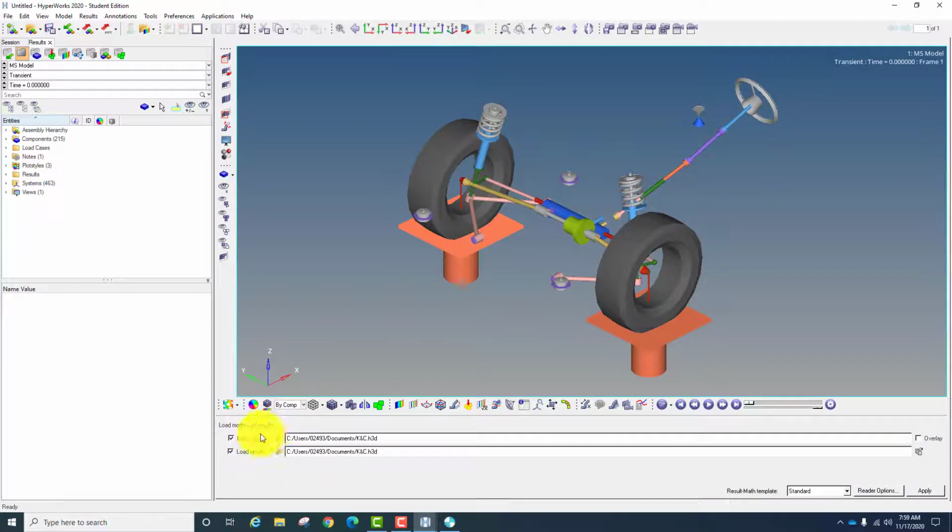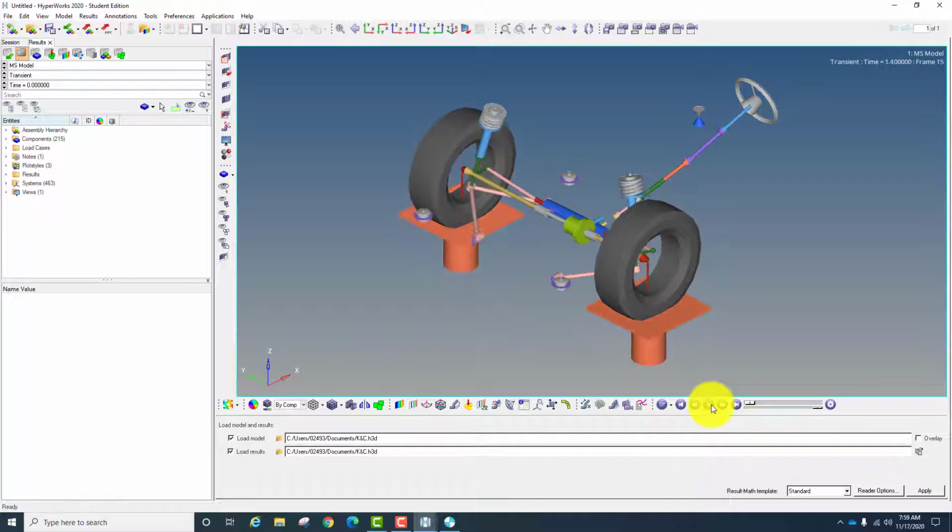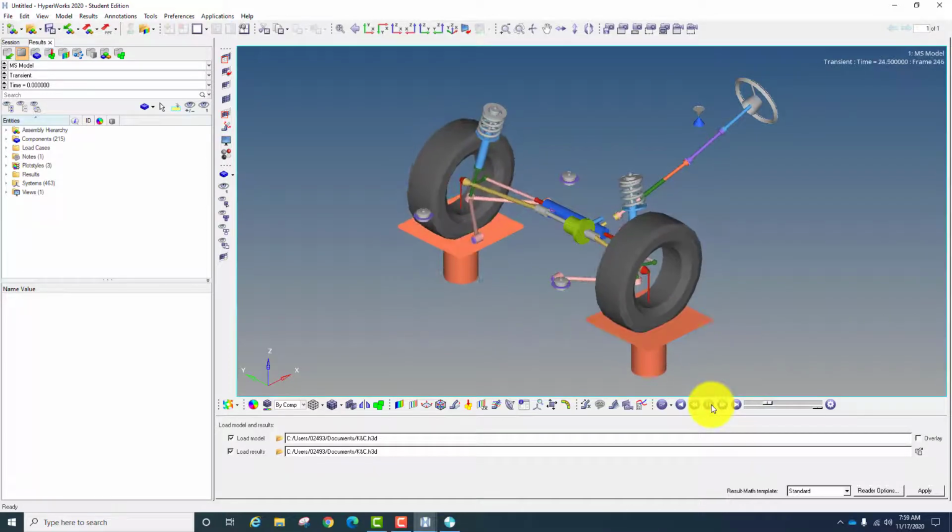For loading the model and result, you need to find the H3D file. If you want to see the animation, you open up the HyperView software, and then you can load the model and show the result. You find the H3D file here. It is the same file for both model and result. So to see the animation, you just click on this. You click the animation play here, and it will show the KNC analysis.